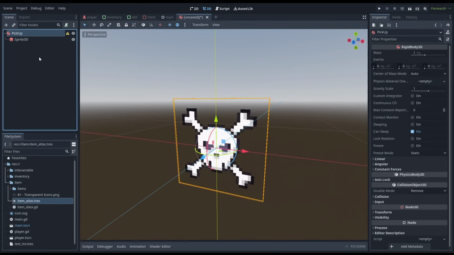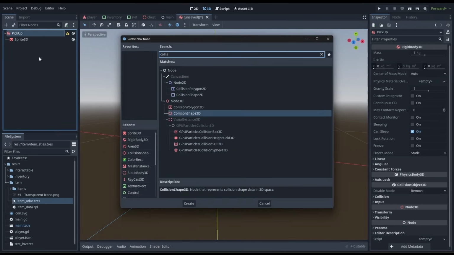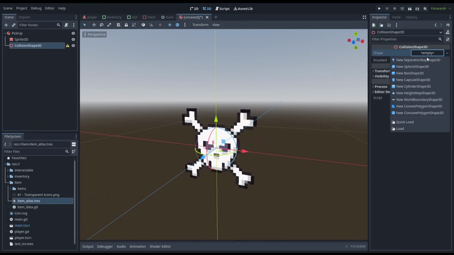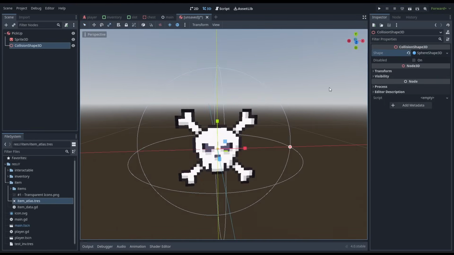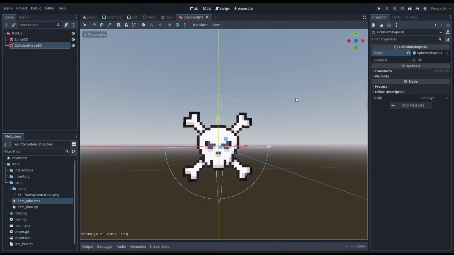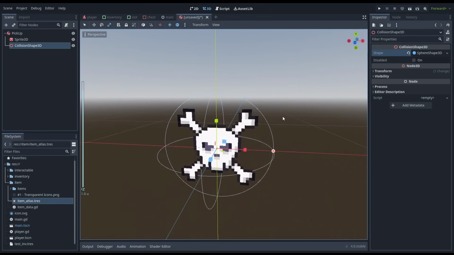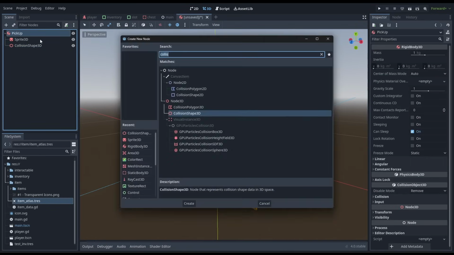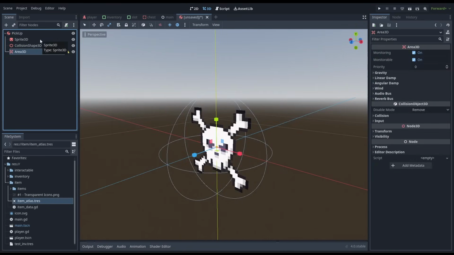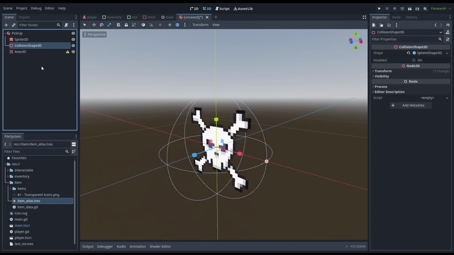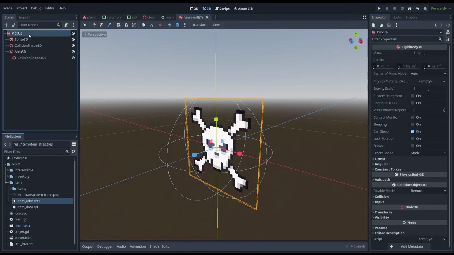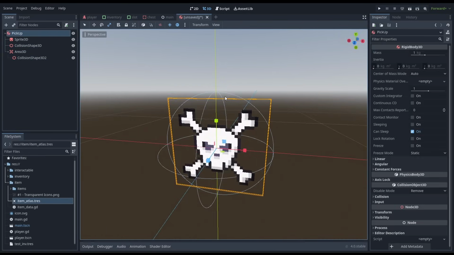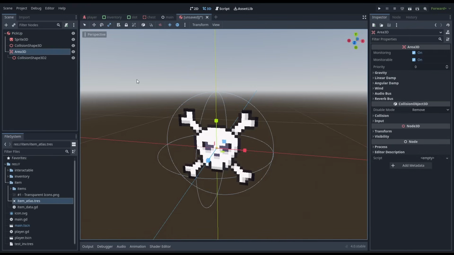Okay, and then I'll go back to the root node, Control A, add a collision shape 3D. Go to shape here, new sphere shape. I'll press R to go to scale mode, and then just click and drag in until it surrounds about that much. Then I'll go back to the root node again, and I'll add Control A, Area 3D. And I'm just going to duplicate this collision shape 3D with Control D, and then drag that into the Area 3D. The rigid body is going to be so that it doesn't fall through the environment, and then the Area 3D is going to be what monitors a collision with the player so that we can pick it up.